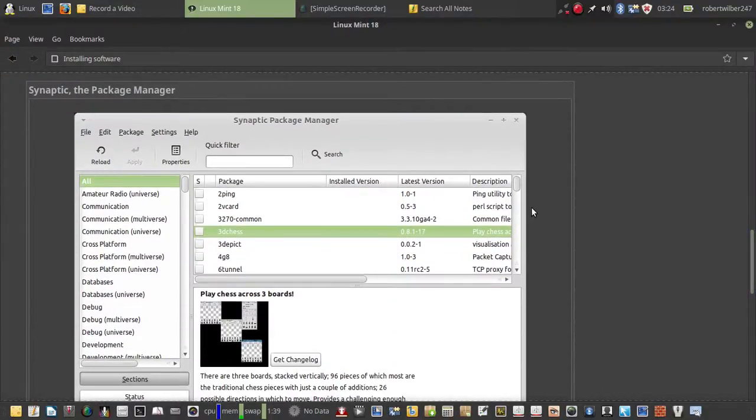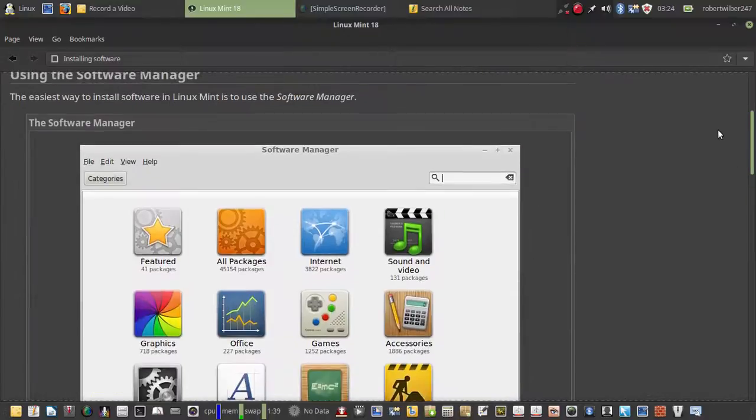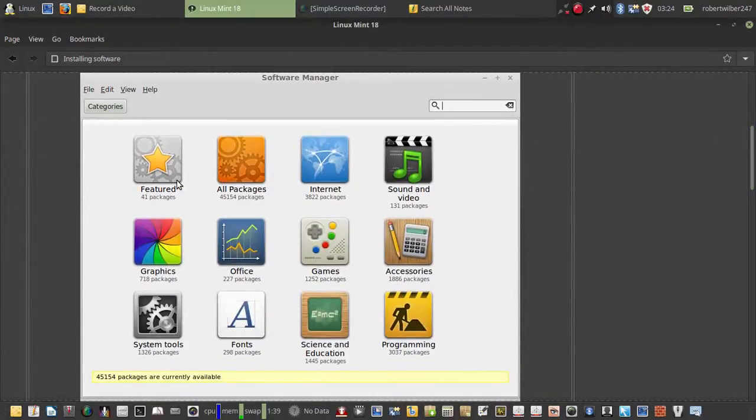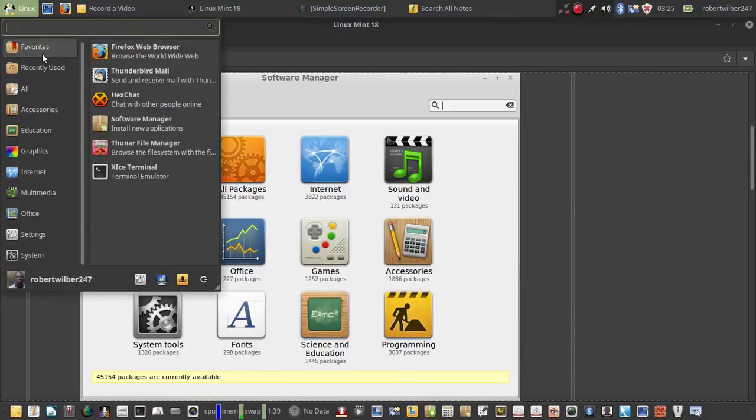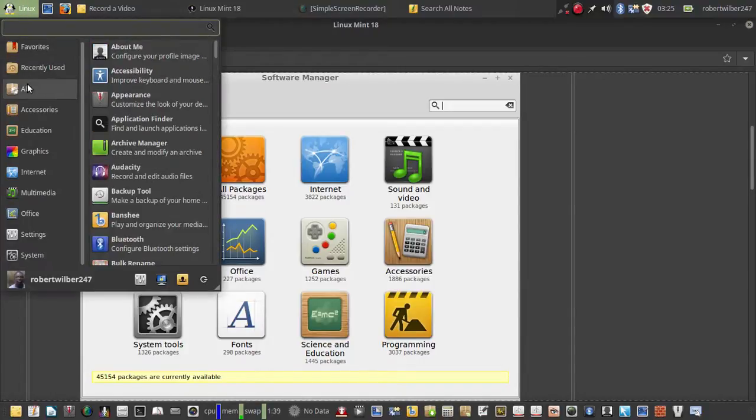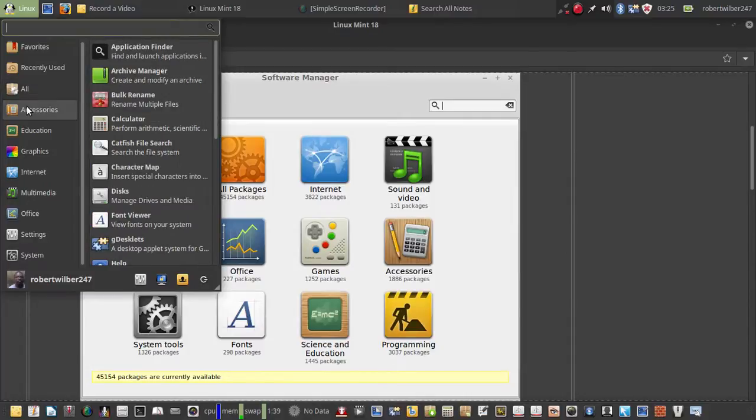Another program, the Synaptic Package Manager. Also, another way to install programs here. And as you can see in this image, you have featured stuff. You have all the packages. You have categories of internet, sound and video, graphics, office, games, accessories. And what I find interesting is how it has that accessories category, sort of like what the menu is.